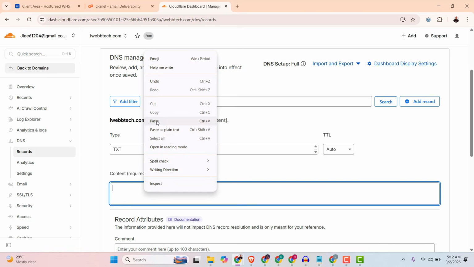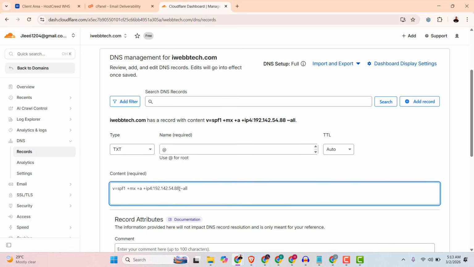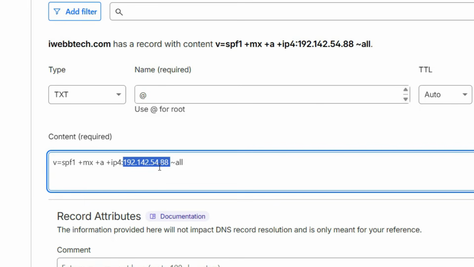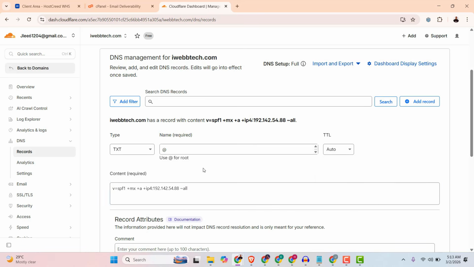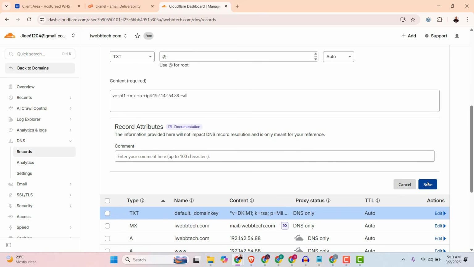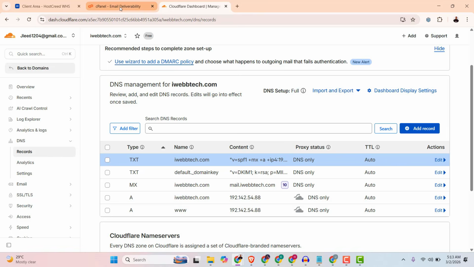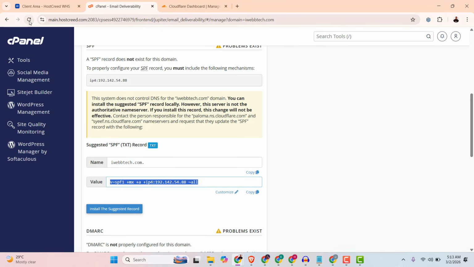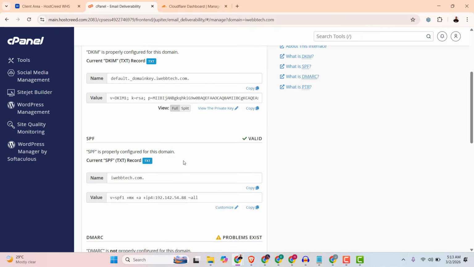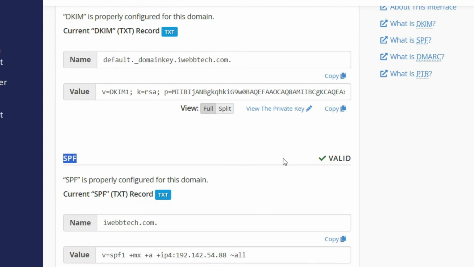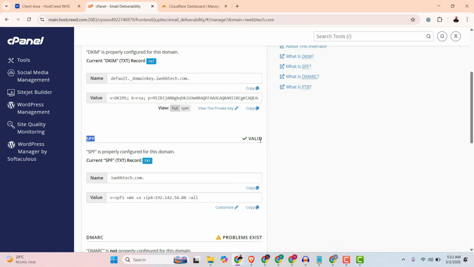And over here, I'm going to paste in the value that I just copied. You can see that the value is made up of the shared IP address right here. So this is the IP address of my cPanel. That's just one of the components of the SPF record, but basically, this is the SPF record, okay? So scroll all the way down and save changes. First off, let's head back to cPanel and make a quick reload and see if the SPF is sorted out. Okay, now you can see that the SPF is completely sorted out as it's now valid.